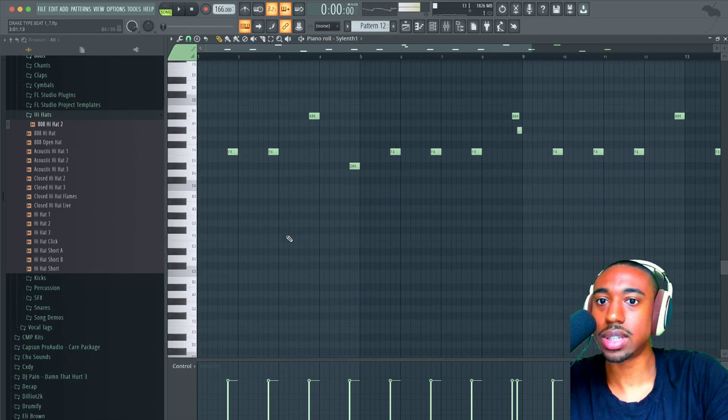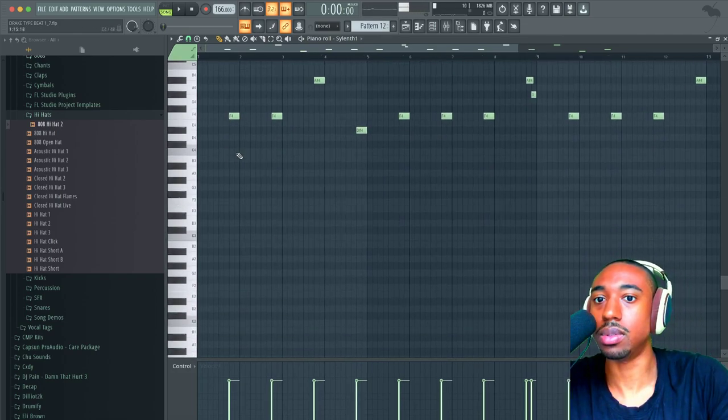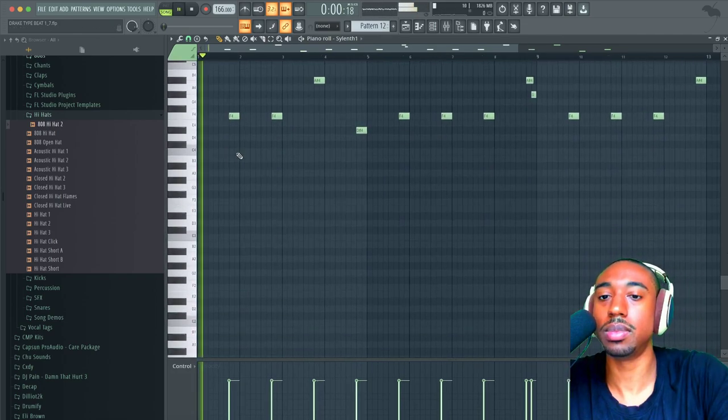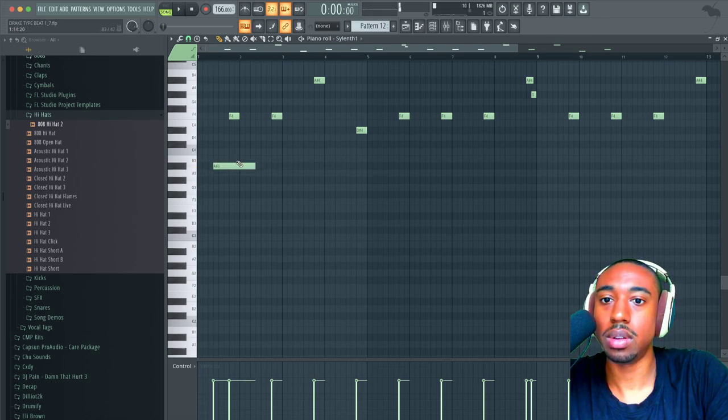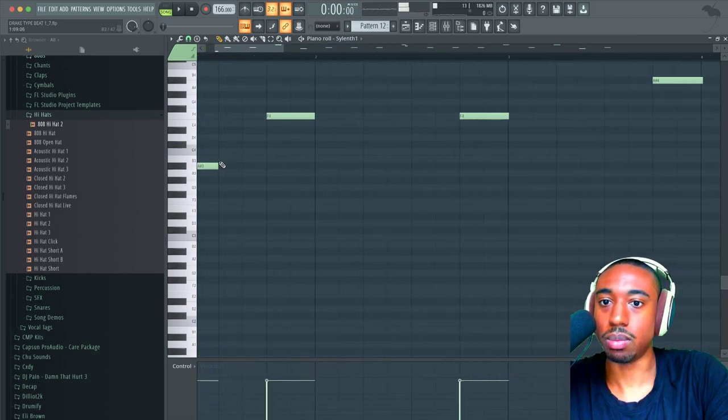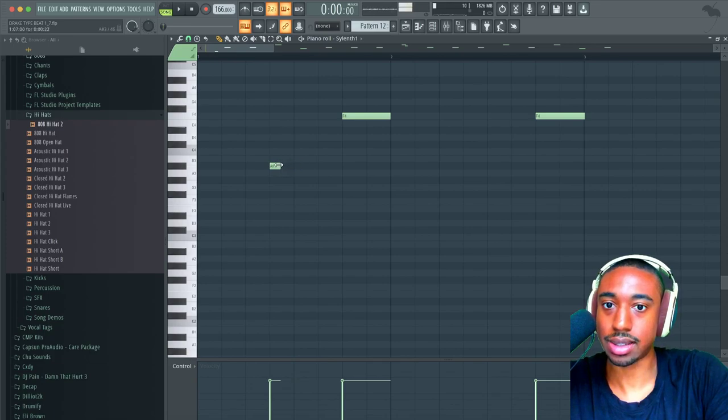So I'm gonna add little tiny ghost notes. You're not gonna notice them. Just to make them really, really small. Now this is just for like subconscious movement.